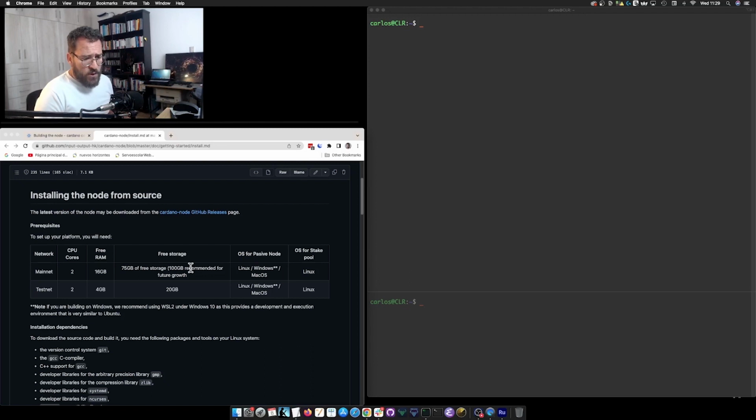If you are planning to go for a testnet just for learning purposes, for testing or for trying things out, well, you need a little bit less resources. You are fine with something around 4 or 6 gigabytes of RAM and something around 20 to 40 gigabytes of free storage. That should be enough. But of course, these requirements always change. Depending on when you are watching this video, requirements might have changed, okay? So at this moment, these are the minimum requirements.